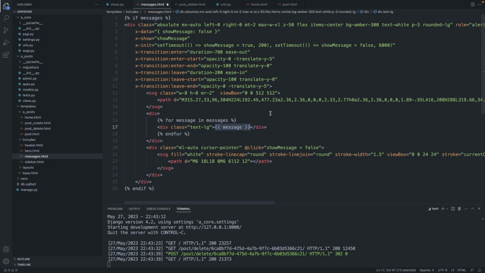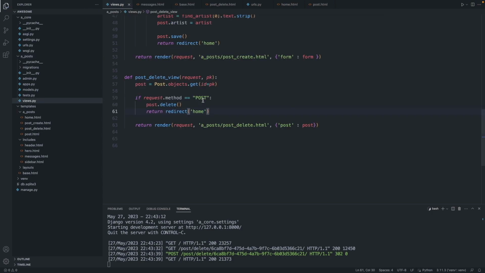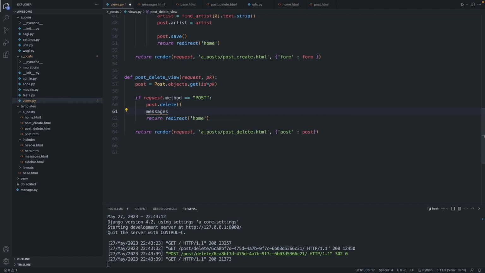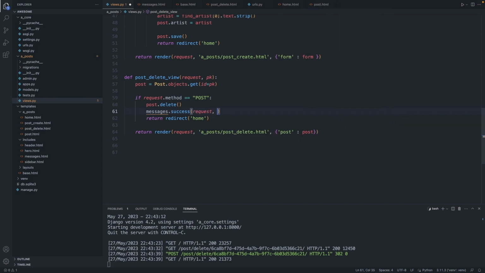So let's see it in action. Let's save this file and let's include it in our base.html file. And we add it right at the top here. All right. Save. And in our view, we add this line here. So messages.success request, comma, post deleted.